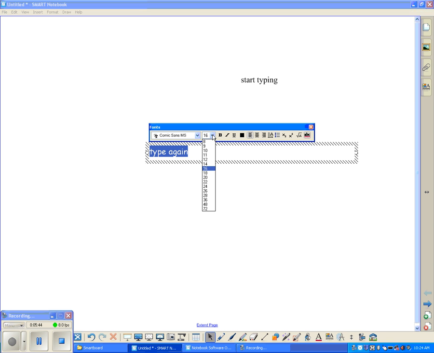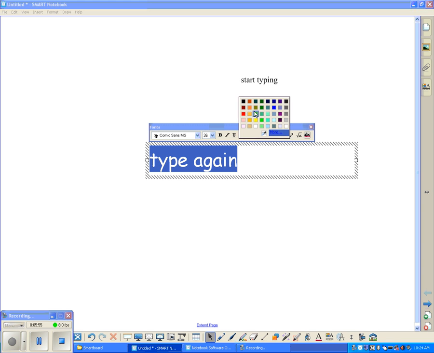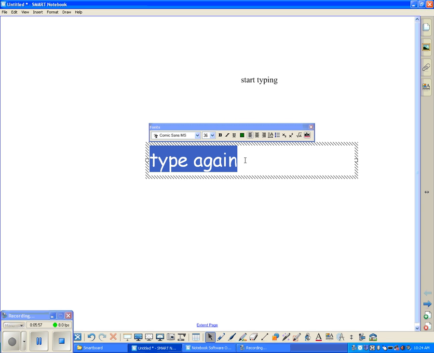And then I'll change the font size to make it larger. I can bold, I can italicize and underline, and again these buttons look just like they would look in Word or PowerPoint or some other programs. And change the color of the font. Green's my wife's favorite, so there we go.